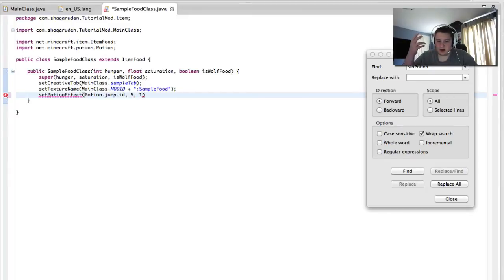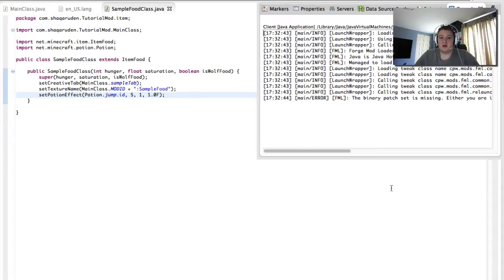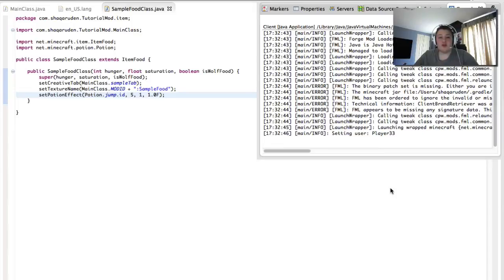For this, we're just going to go 1, because jump. And then the probability of it happening. You can have it as a chance, like 1 out of 4 times that you use the item it's actually going to work, and so forth. We're just going to go 1.0f, so it works always, and that's it. That's a float. So we're going to launch this and try it out. Sound good?